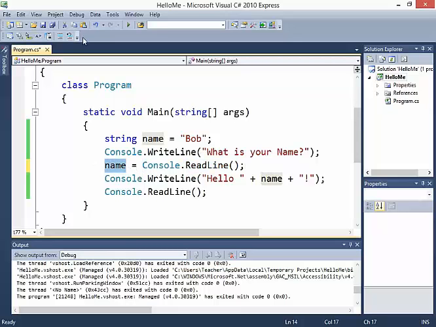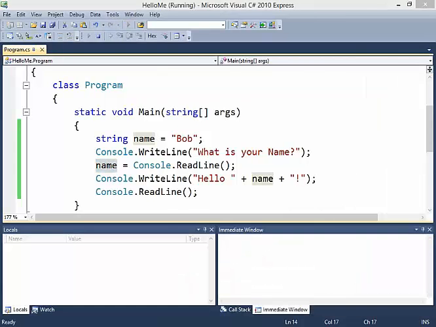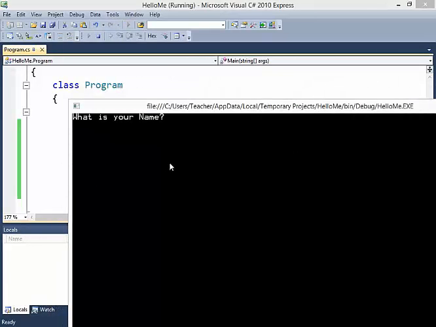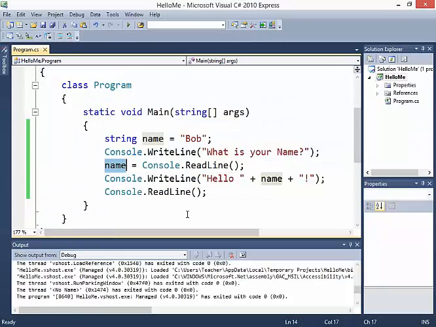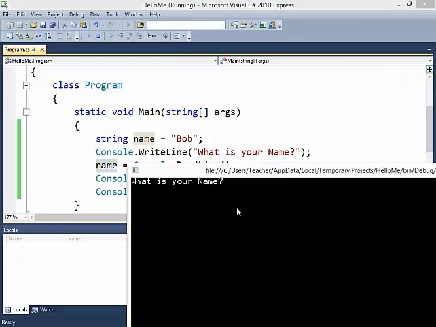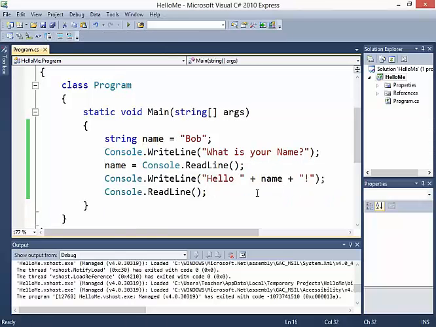Name is getting set. I'm going to press play. What is your name? Now it's asking me something. Okay, my name is Arthur. Hello, Arthur. If I run it again, what is your name? I'm going to just hit enter without typing in anything. Hello. Alright. So this is how we can start using a variable, a string, to change how our code reacts.